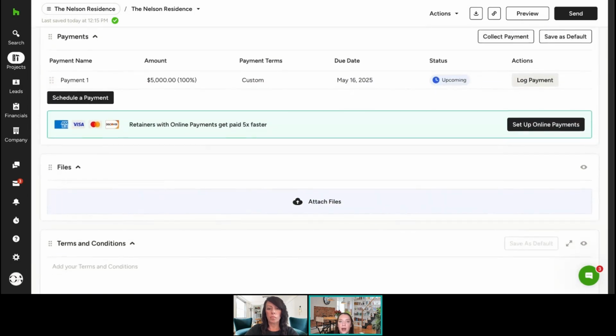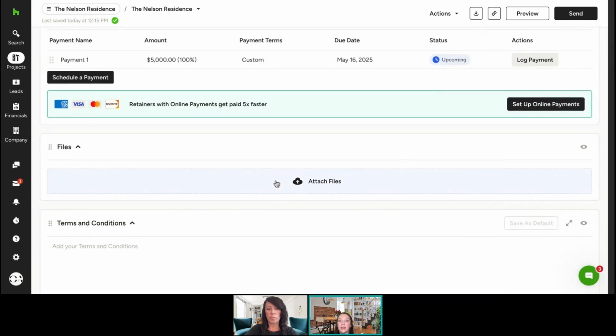As we scroll down, you do have a files section, so I can attach any files that are either uploaded to the project or from my computer, or if you have that Google Drive integration, you can upload them from your Google Drive as well.